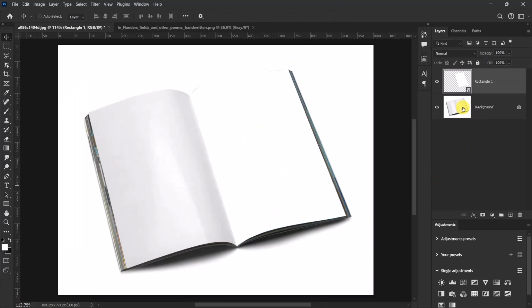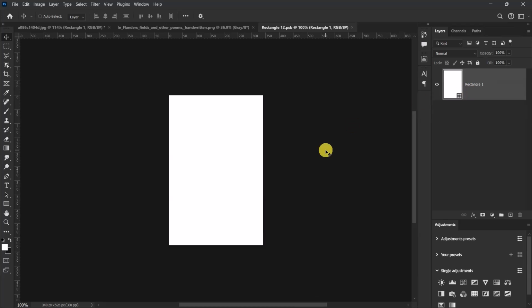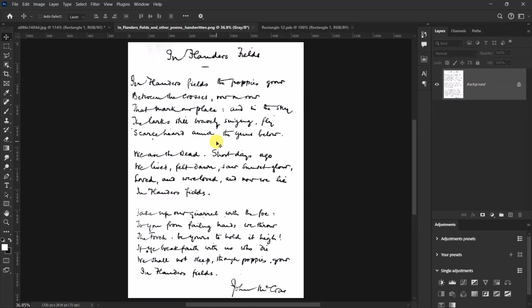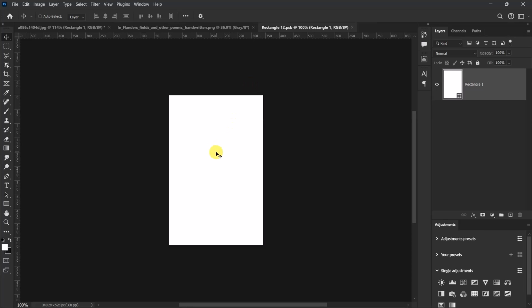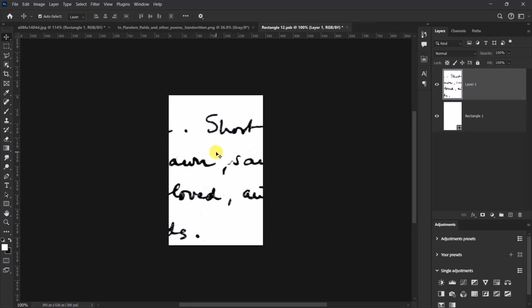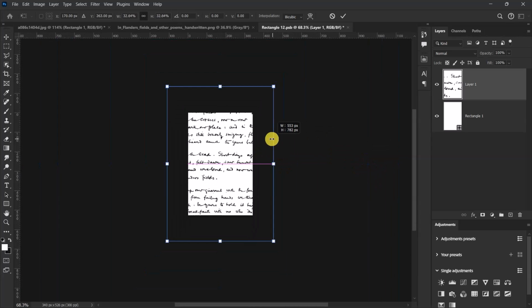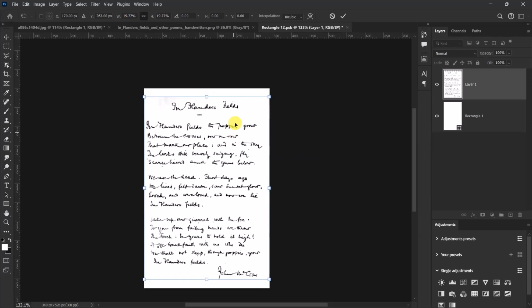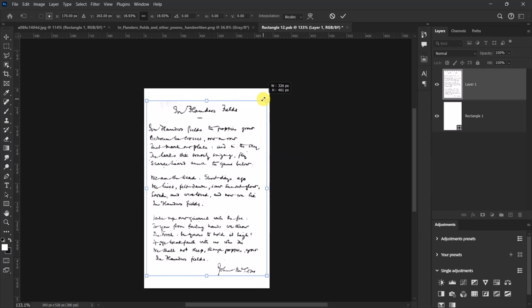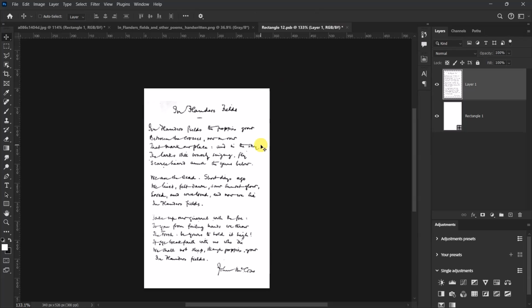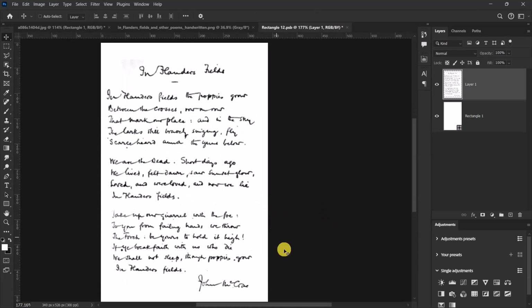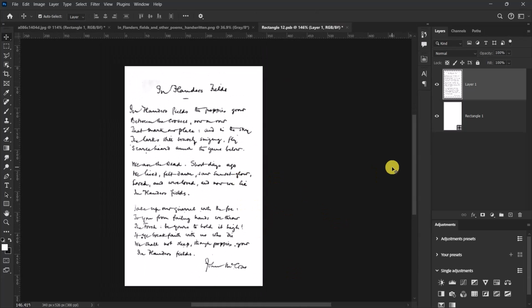Now double click this side, go back to your text image, press Ctrl A for selection, press Ctrl C to copy, come here and then press Ctrl Shift V to paste. Now press Ctrl T and then let's resize our text image. I think something like this is okay. Yeah, something like this is okay. So now press Ctrl S to save it.